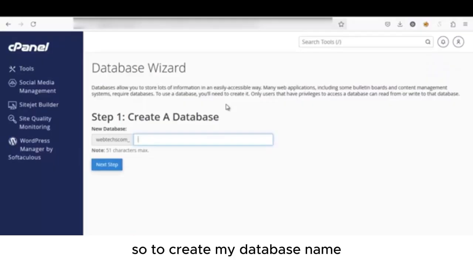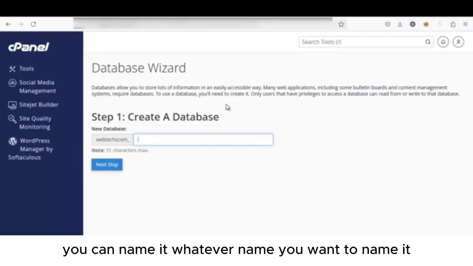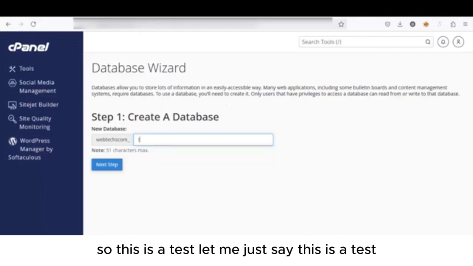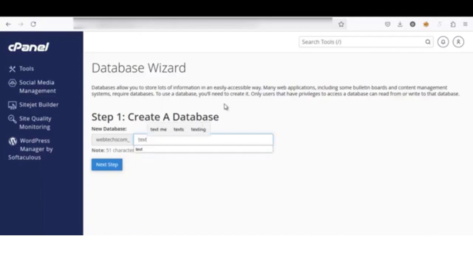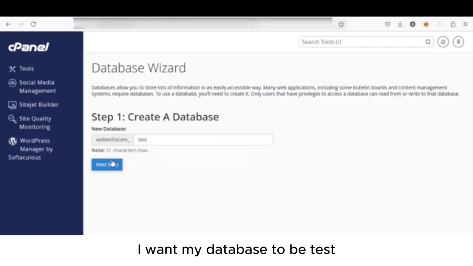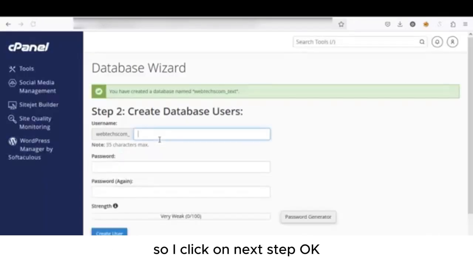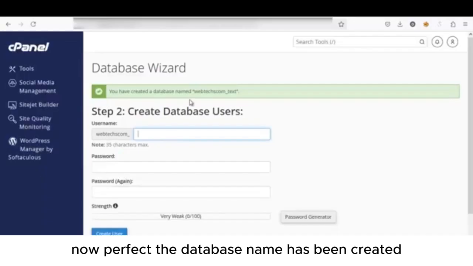Alright, so to create my database name, you can name it whatever you want. Just remember that particular name, because we will use it later. Let me just say this is test. I want my database name to be test. So let's click on next step. Okay, now perfect. Database name has been created.